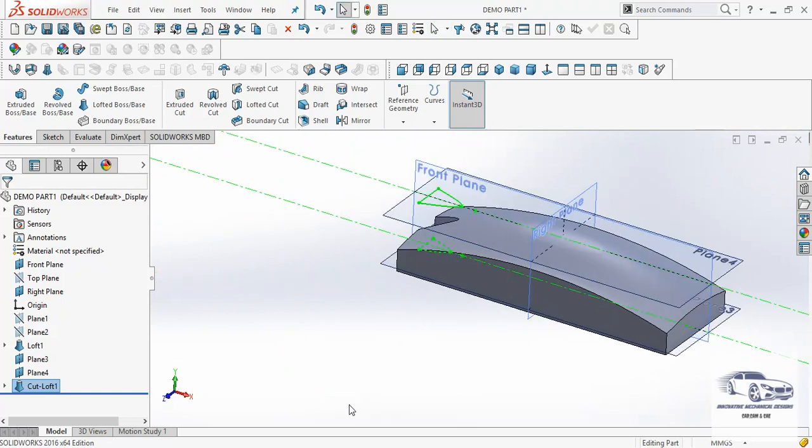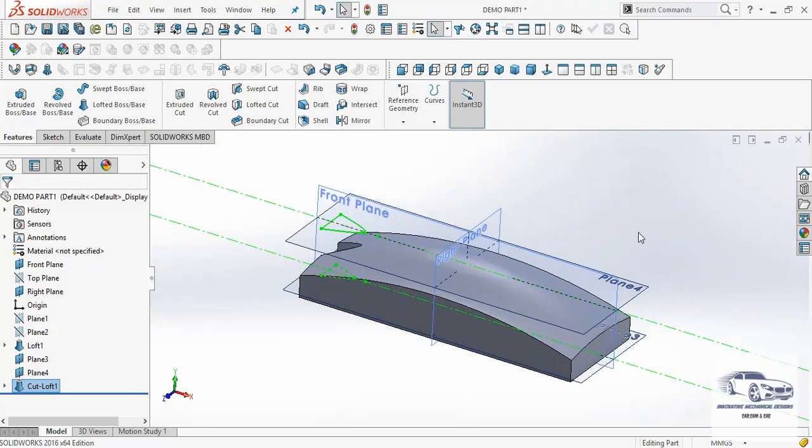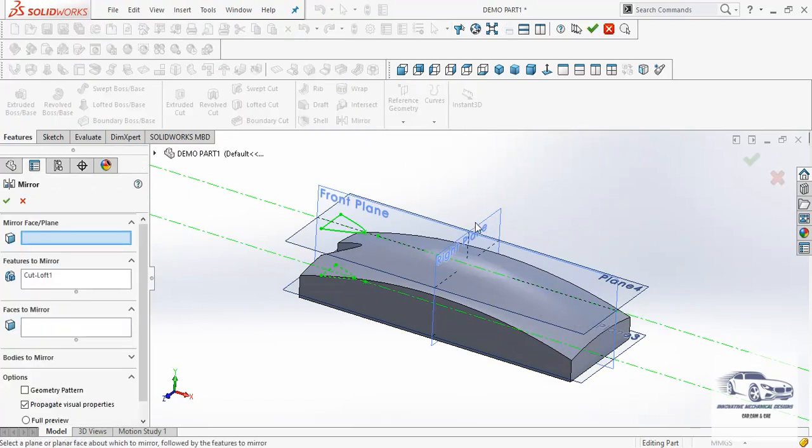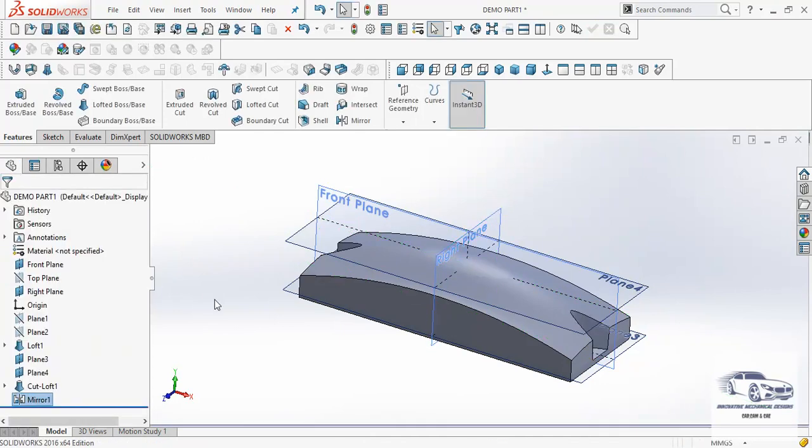The same cut has to be replicated on the other side. So for that we will go to mirror, just select the side plane and OK. So here we have got the cut.